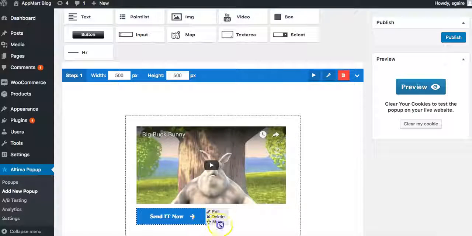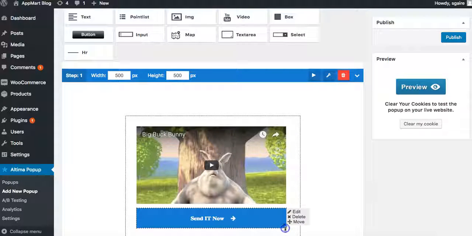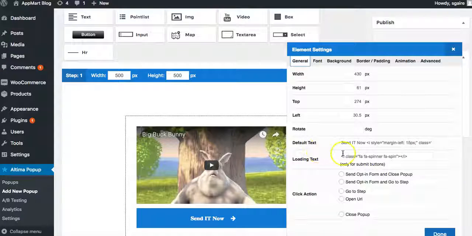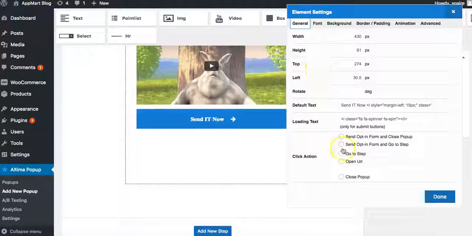you can add a button. So I might want to add a button, right? When I click on edit, it will give you all the information, guys. What do you want to happen when people click on the link? Do you want it to open up a new URL? Do you want it to go to step 2? So if you want to go to step 2, you can send it to step 2.